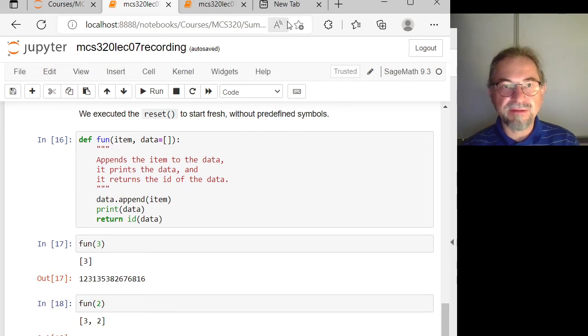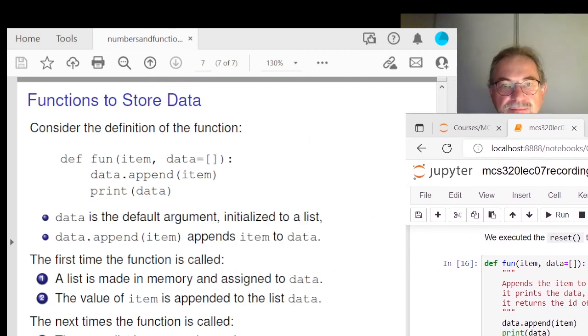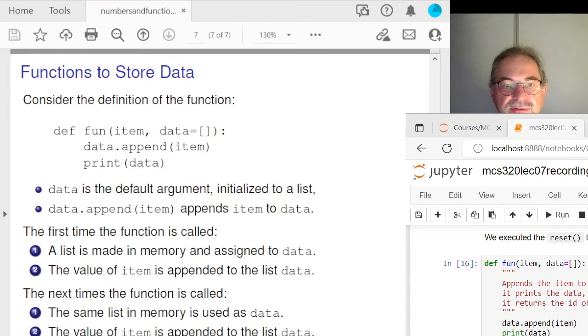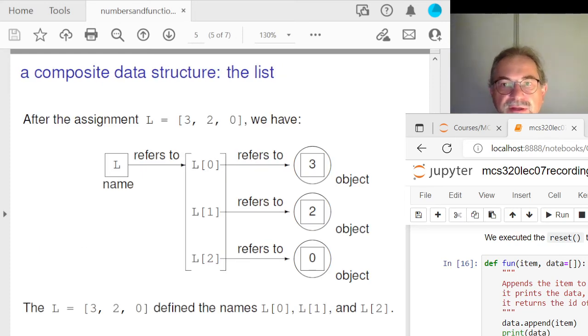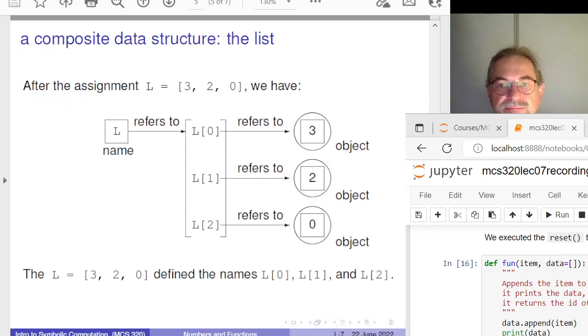Okay, perhaps I should again flip to the slides and point at the previous slide. Here you see the reference to the list. So you see that when we create a list, then we can change the list. We can change also the numbers in the list by assigning to any of these names here. But what remains fixed is the name L. A similar thing is happening here in this function.